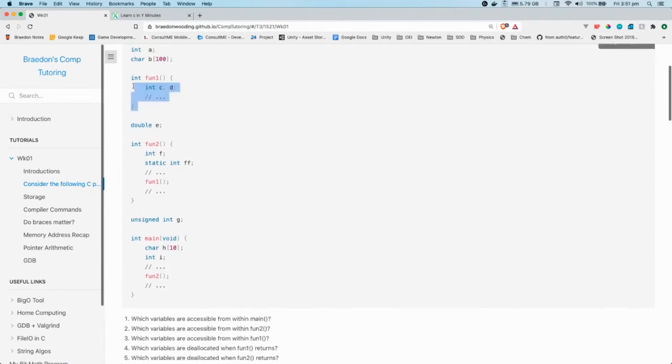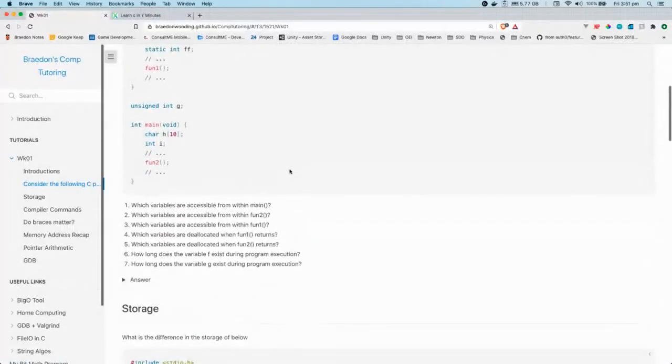Function 1 is the exact same idea. It can access A and B, C and D, and can't access anything below it, and obviously can't access anything inside of functions. Function 1 cannot use E and cannot use G, unless you create an external variable above. As with anything in C, you can always break the rules.